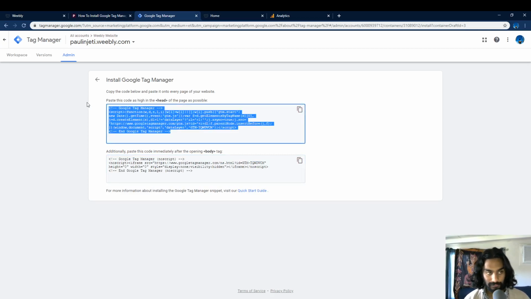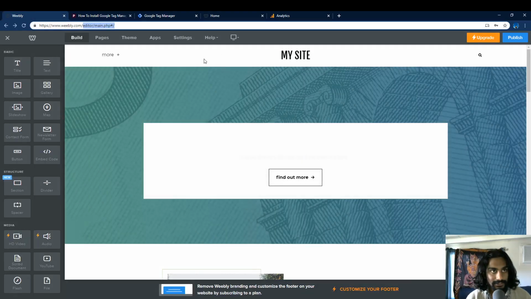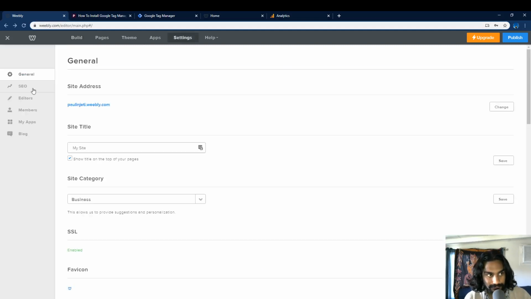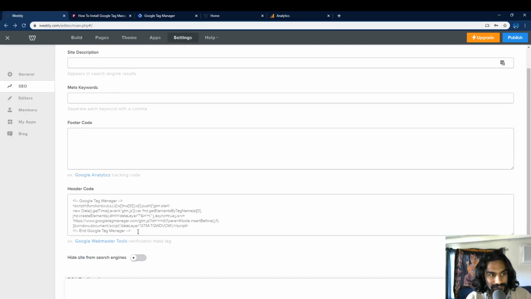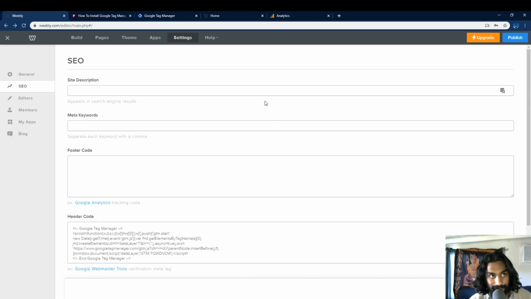Weebly makes the first piece of code really easy. That's the head tag, so I'm going to copy the head tag. In Weebly, I've already clicked on edit my website inside of the Weebly backend, so now I'm inside of the website editor. I go to settings, SEO, and right here I already have it pasted, but go ahead and paste it again in the header code. Then you just click save.